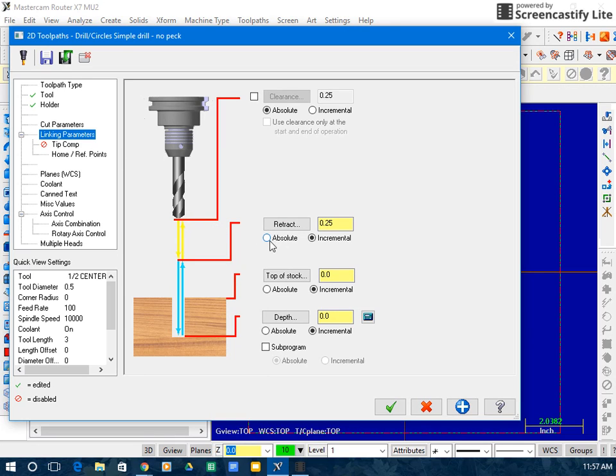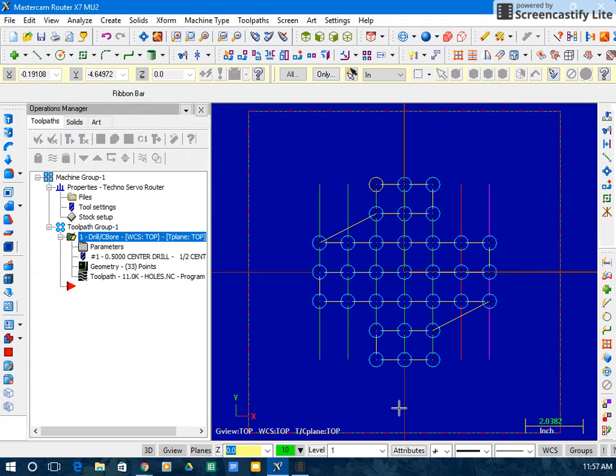Linking parameters, remember because I called my top of stock zero, I'm gonna call all of these absolute. And then the depth of those holes could be about, it's a negative value, negative 0.2. So now those are all getting just slightly drilled with the ball end mill. Okay, let me see if I did that correctly. I could do that with verify.